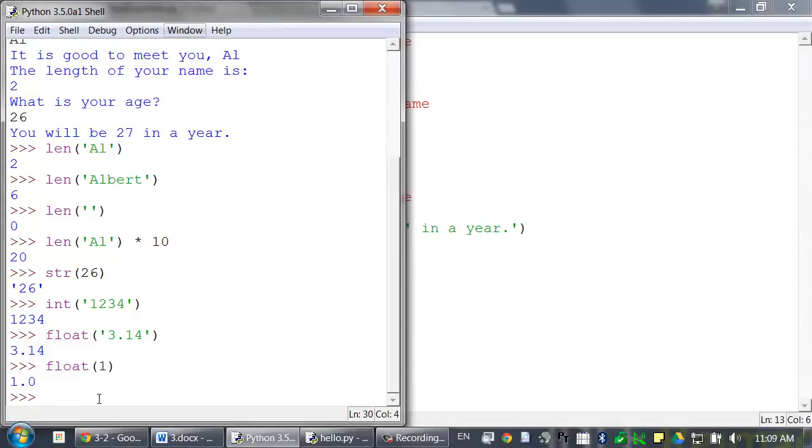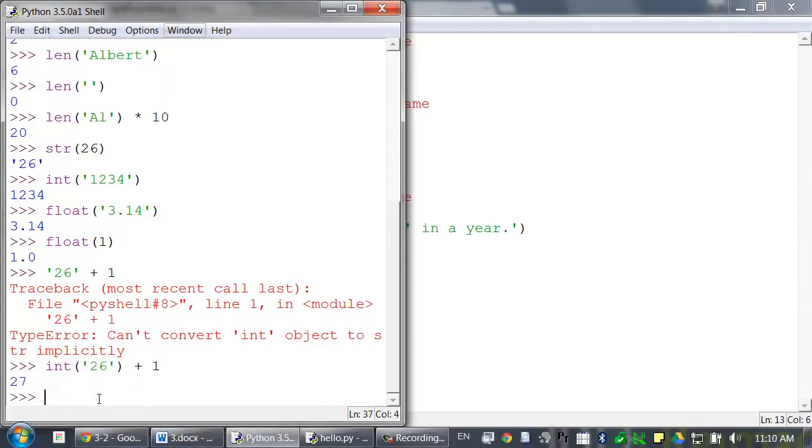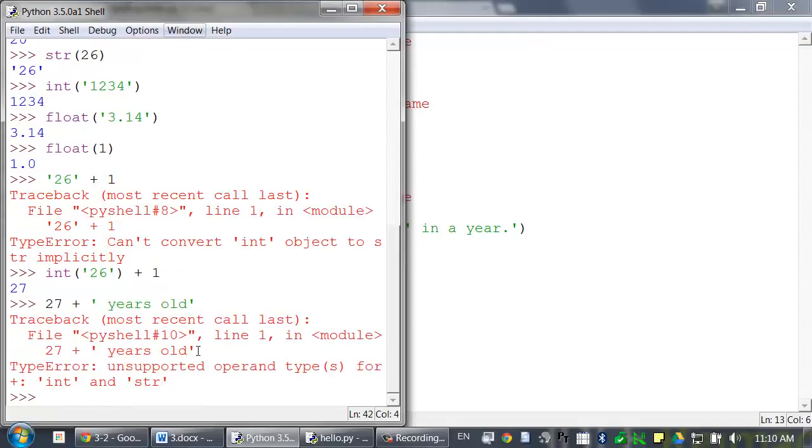This may seem pointless, but remember that the input function always returns a string value, even if the string value is something like 26. And we can't do math on a string. That returns an error. First, we have to get an integer value of it, so that's why we pass it to the int function. And just like you can't do addition on strings, you can't do string concatenation on integers. So we're going to have to call the str function, convert that into a string value.